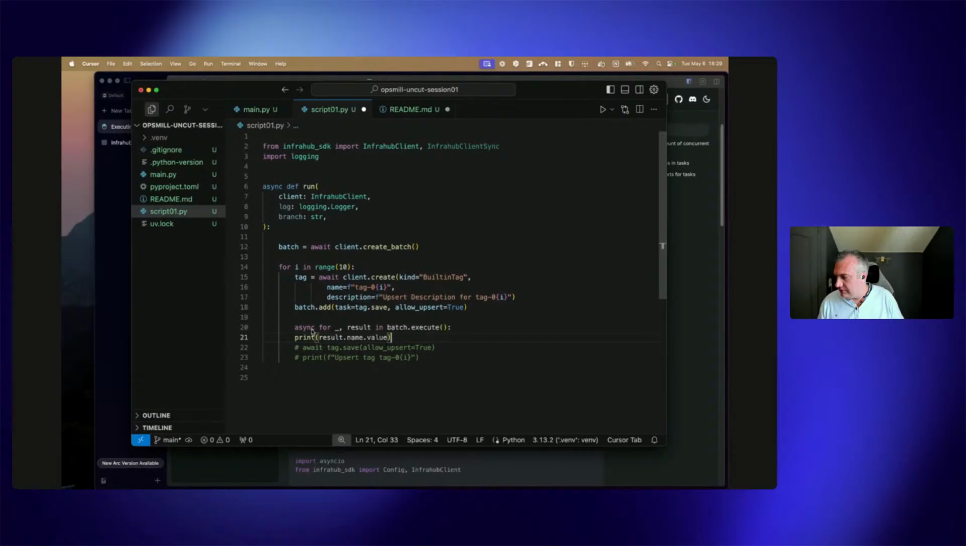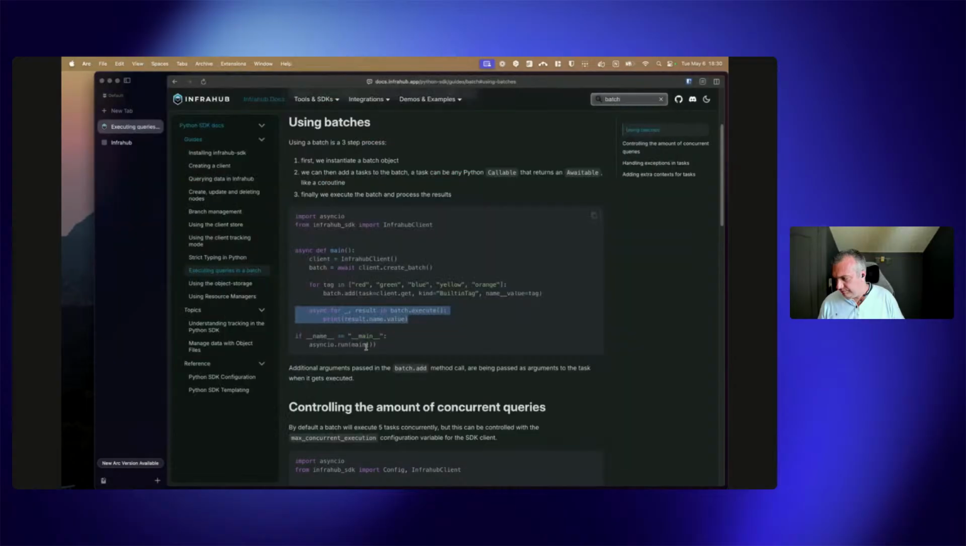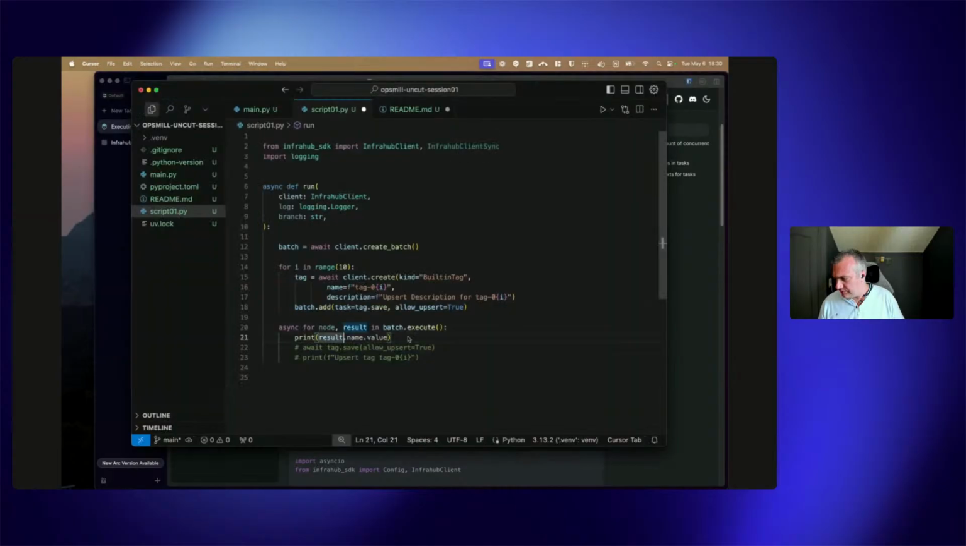So the way to run the batch is we need to call it with async. Technically, each batch will return two things. It will return the result of the task, and if we're using a node, it will actually return the node object. So here in this case, I'm just excluding that. But actually here, if we say node.name.value, that should actually work.